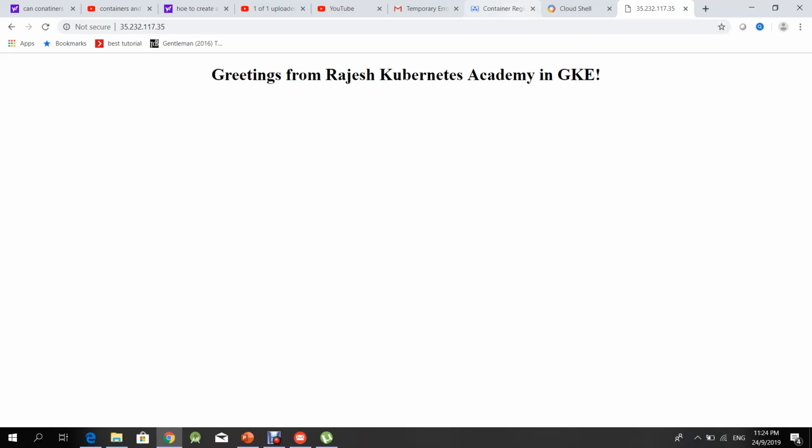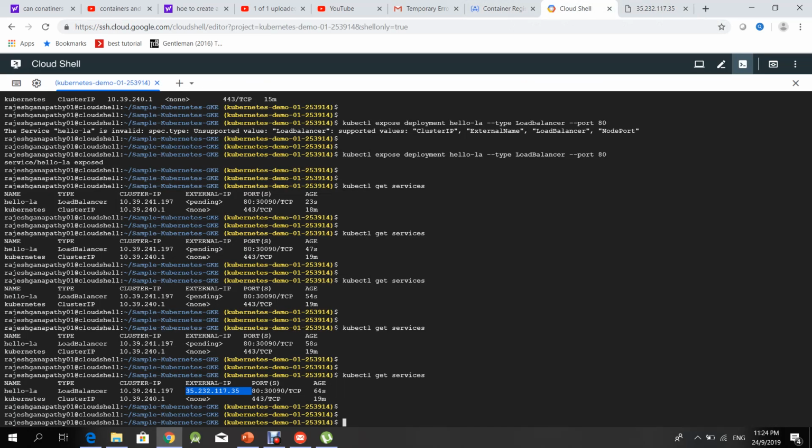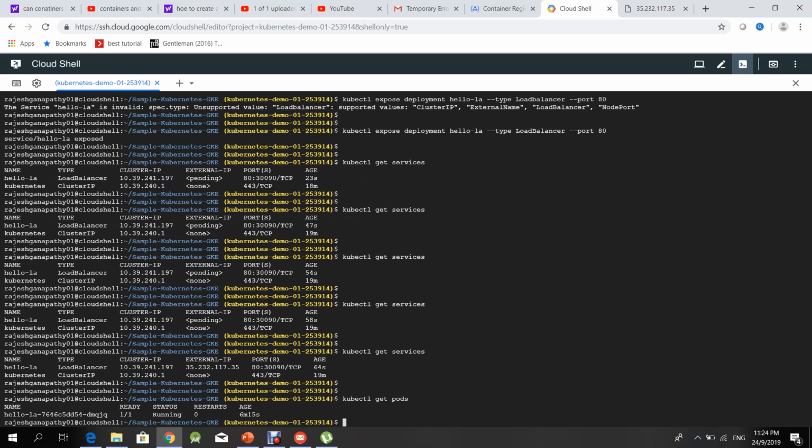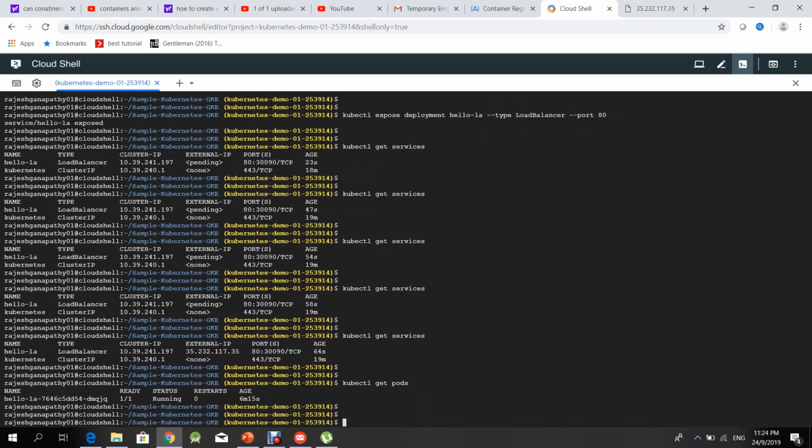Okay, so finally now we see how to scale this. Kubectl get pods. As of now I can see only one pod. Okay, now I need to scale this.